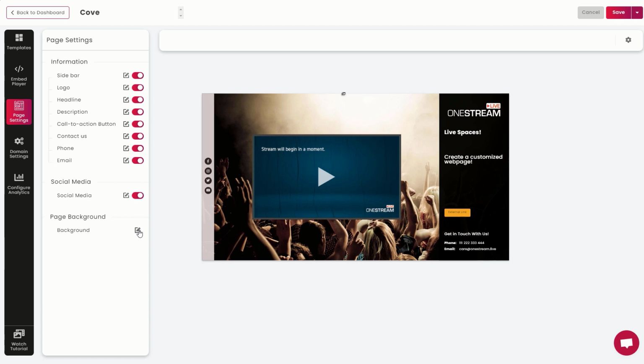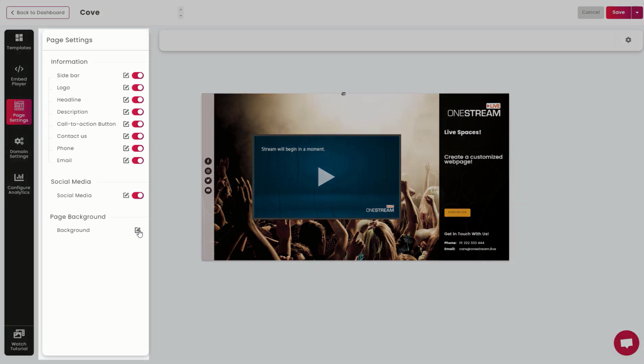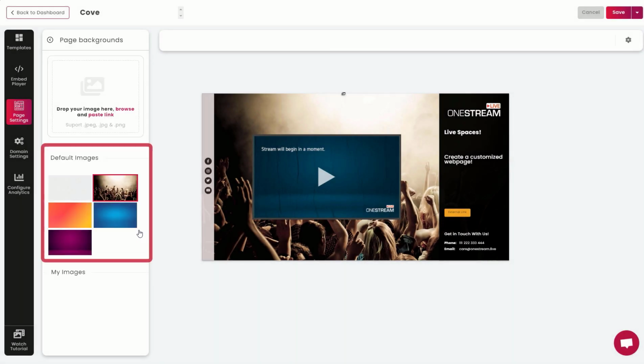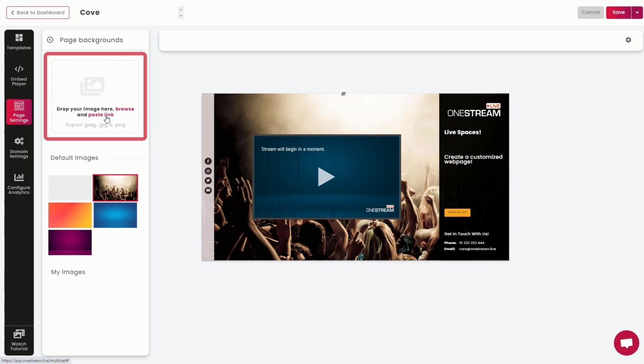You can also change the web page layout by changing the background. Under the Page Background section, click the Edit icon to change the page background. Select the desired background from the default images or upload your custom background from your computer storage. You can add, drop the image, or paste the link with a supported extension and click on the Update button.